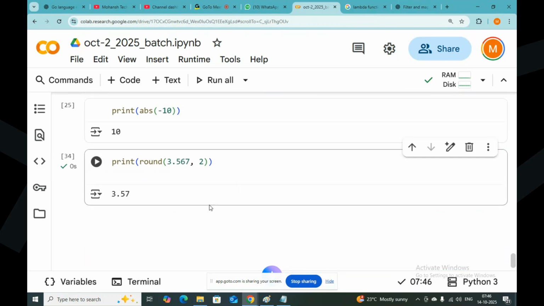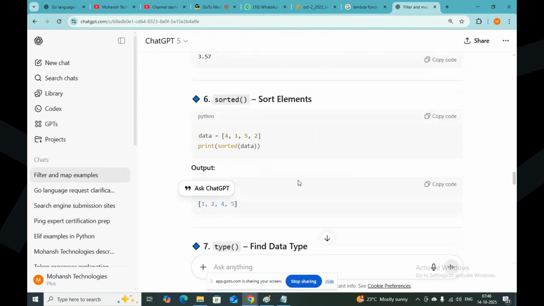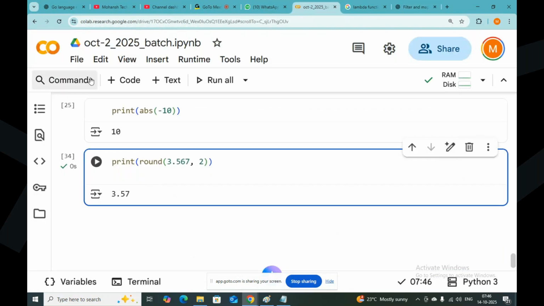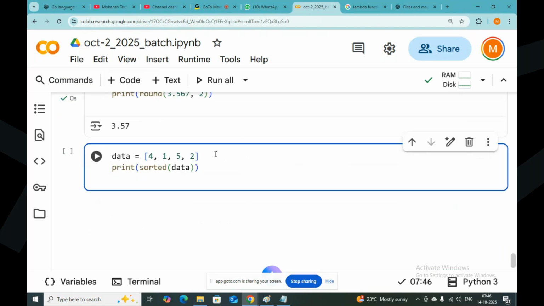Print round off. The round off value is 3.5. 3.5 is the round off value. 0.7 is the round off value. These two things, so you can check like this, and sorted. Data is something like this, and sorted the data. Sorting, you know sorting, right? What is the meaning of sorting, guys? Sorting means names-wise or numbers-wise, smaller to bigger.